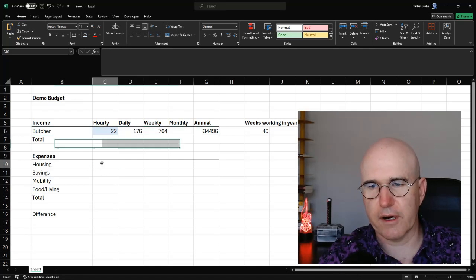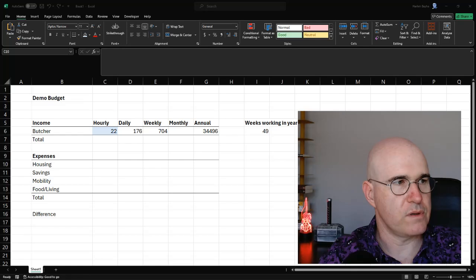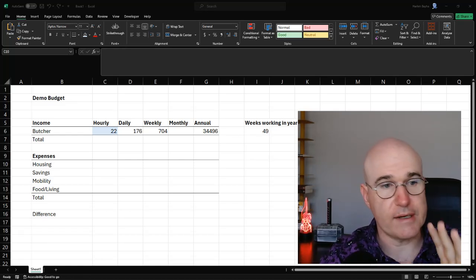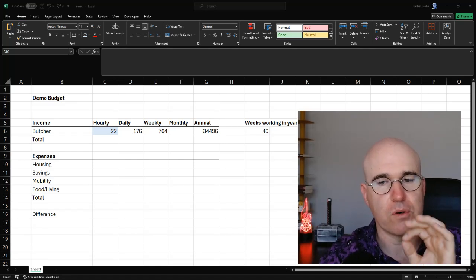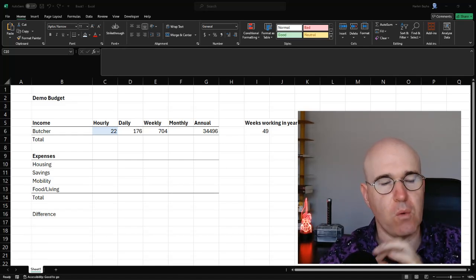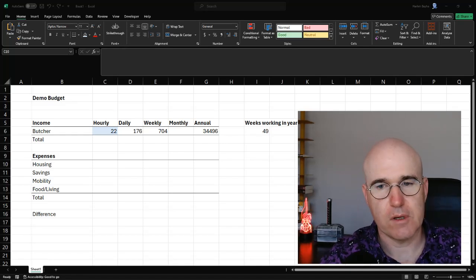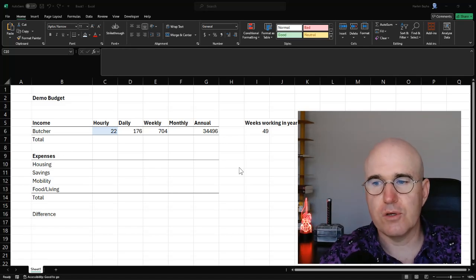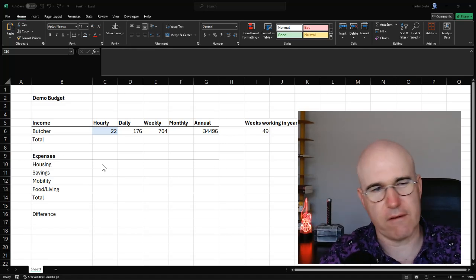Next thing you're going to want to do is estimate your expenses. And you don't have to go into super high detail on these at first. As you learn more about your situation, you might want to add more and more detail. But early on, when you're planning, maybe you haven't even graduated school yet, you don't know where you're going to live, right? You're using this budget to get a feel for how much can I afford? What am I going to be able to do with this $34,000?